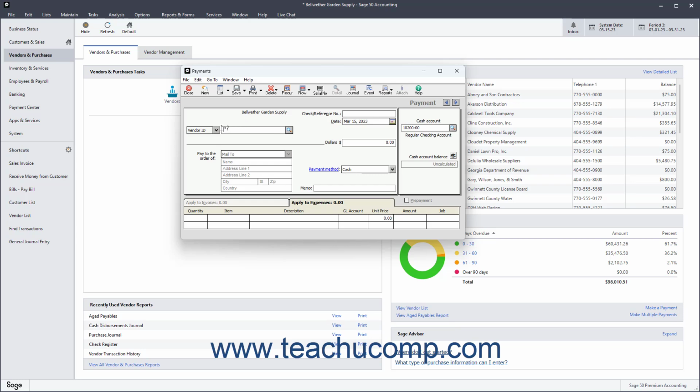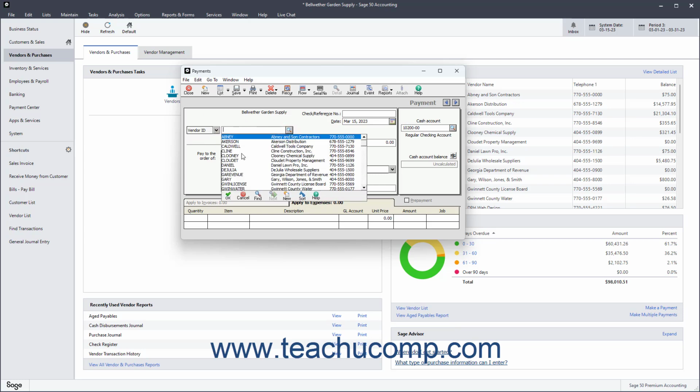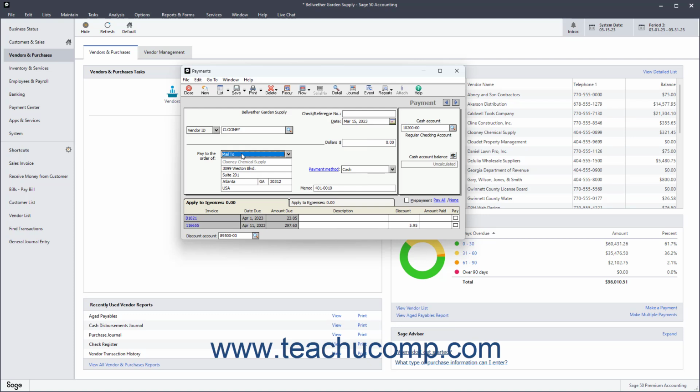Selecting a vendor ID in the Payments window shows all unpaid bills from the vendor on the Apply to Invoices tab. For unpaid vendor bills, you can choose to pay the entire amount of the vendor bill or make a partial payment. You can also apply prepayments and vendor credit memos in this window.